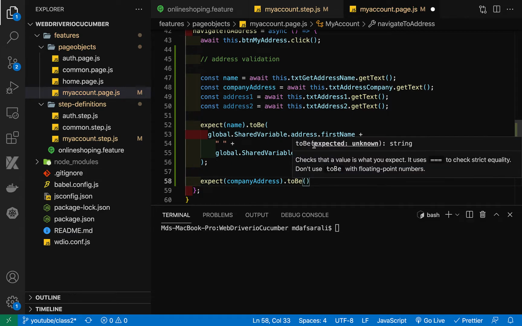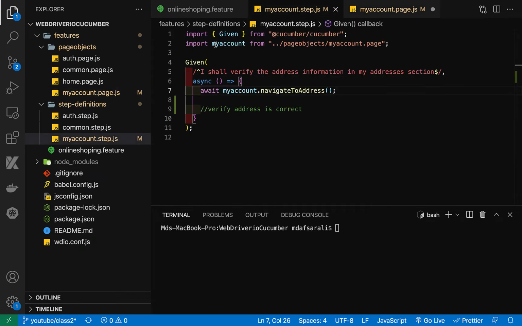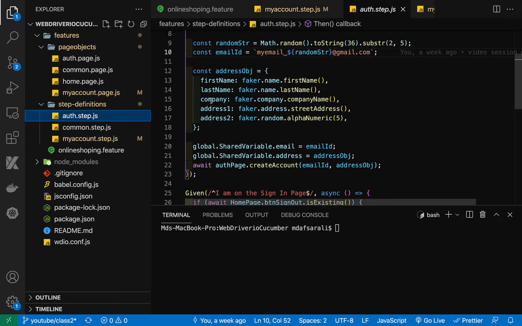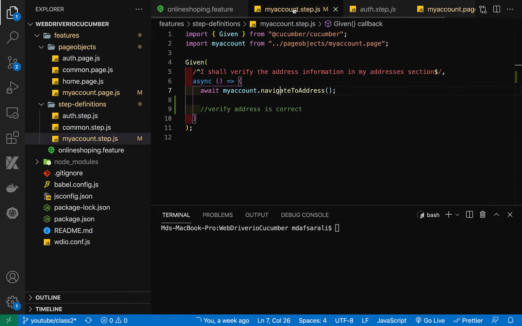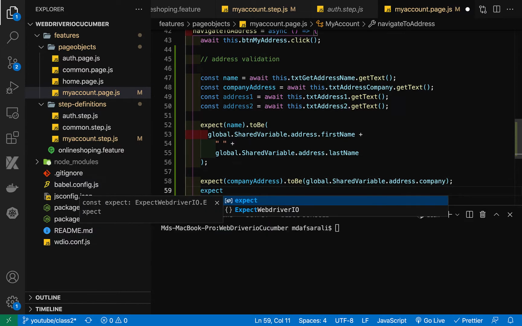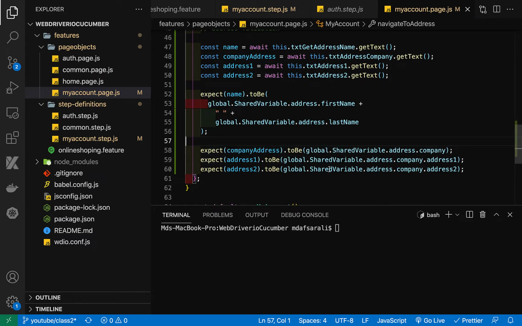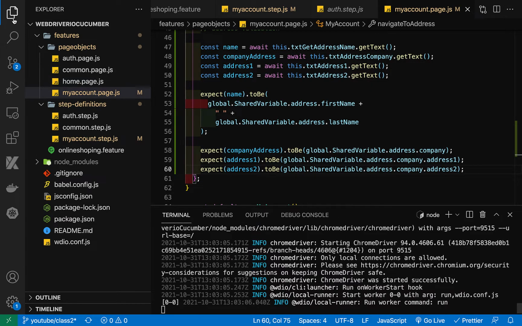We can also get this from the global variable address, which you can get from the auth step that we have already done, this company. Here you can just go ahead and use dot company. Similarly we can do it for the address one and address two as well. Okay, so I've written it for address one and address two. Let's run it and see whether this works or not. Let me run it quickly.